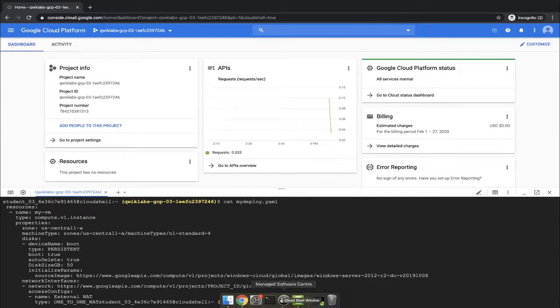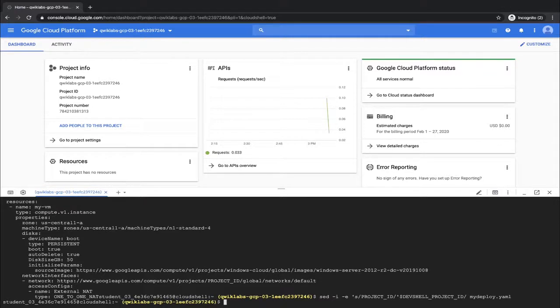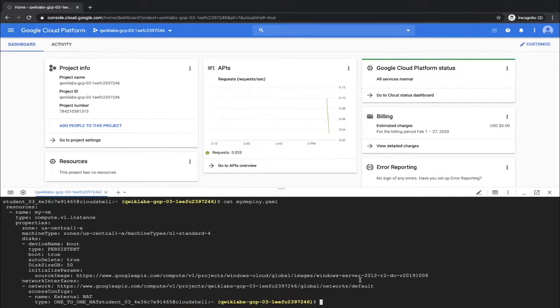So what I want to do now is paste in, see where we have project ID here. I want to add that in to my deployment file. So I'm going to add in my command here. And what that's going to do is update anywhere where it says project ID in the file with my actual project ID. So if I were to run the cat command again, you can see now we have the Qwiklabs project ID in there.